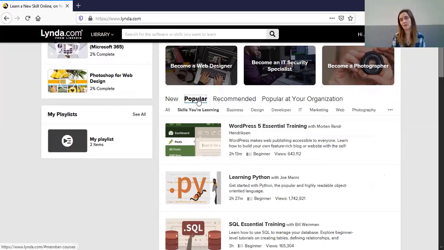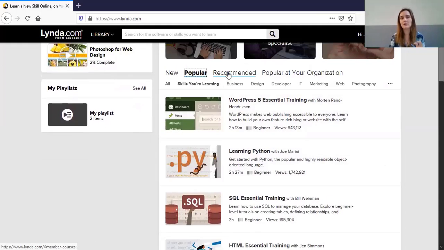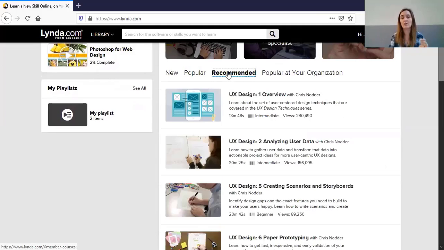Again, this is just browsing. So browsing would be if I maybe don't know specifically what I want, I'm just exploring the website. So I'm looking through just different options that are there. The recommended ones are, again, what I've shown I have an interest in by showing my interest in my profile, or if I've started watching videos, it's going to start recommending different things for me.